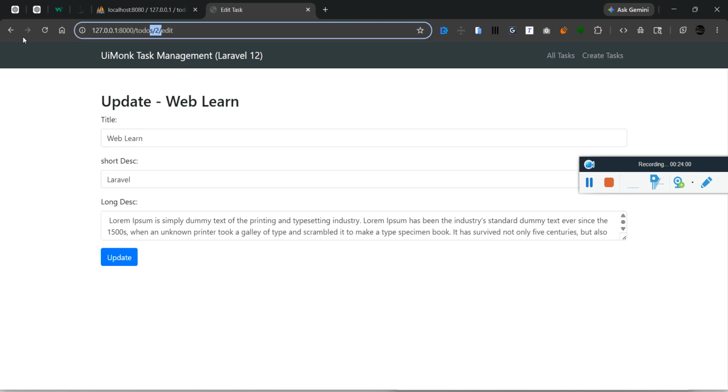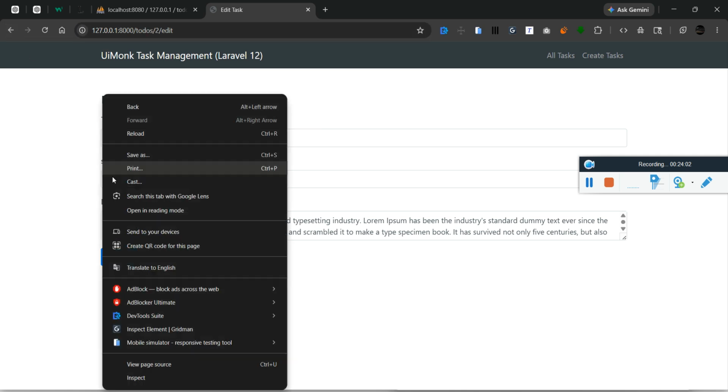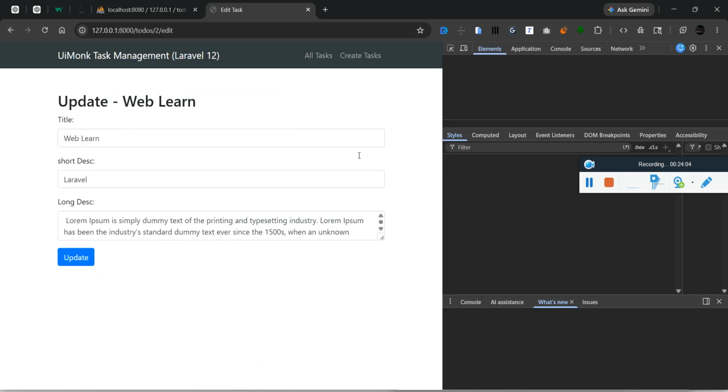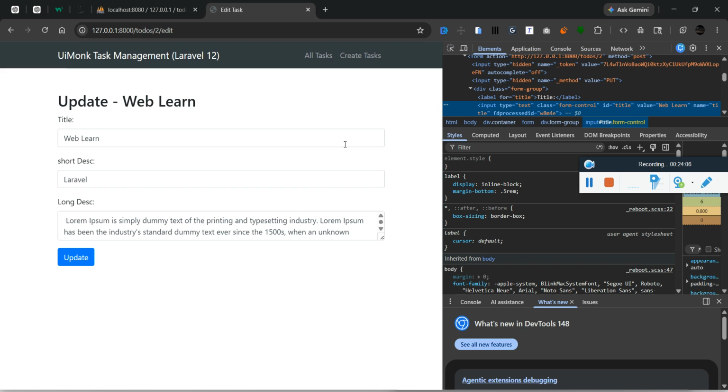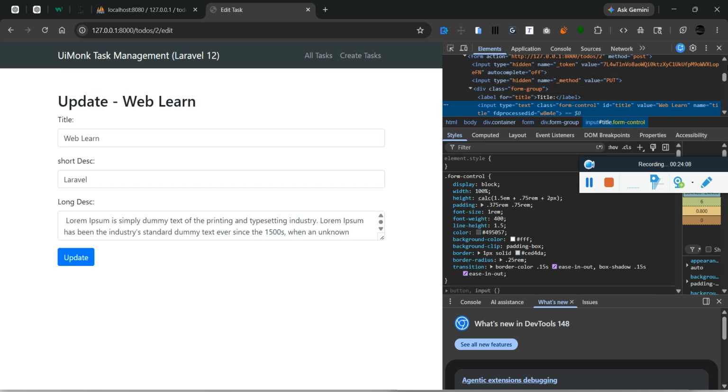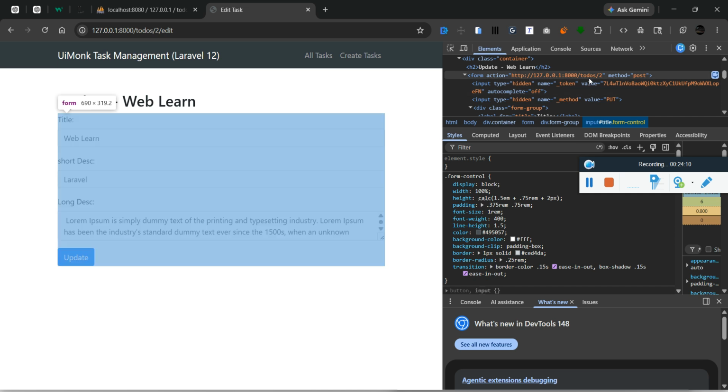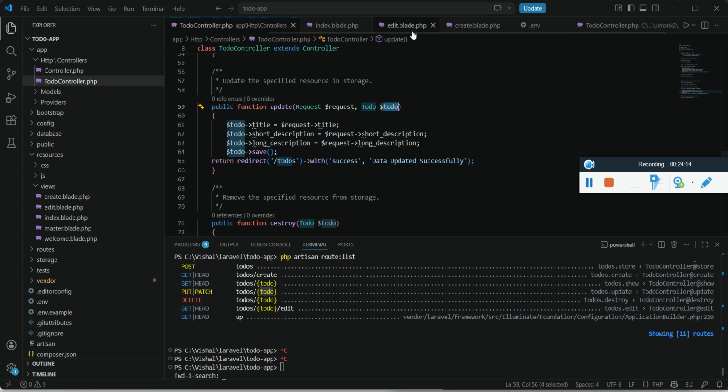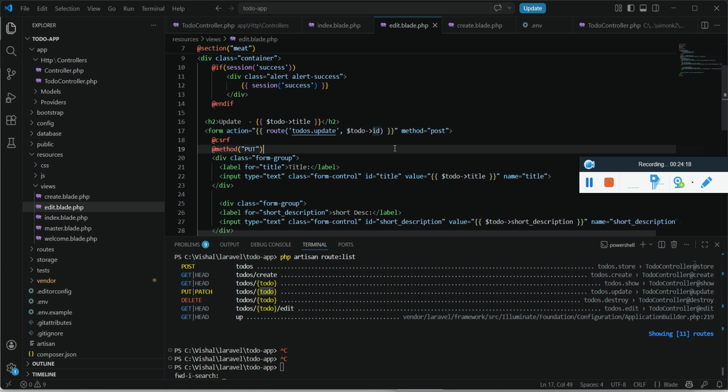So you see this is the idea I was talking about. And in the form, we see the action, and that action has the ID here too. Also in the form, in this case it's edit, we have to use the method put, or else it won't work. Because you see on the left, the put is for the update itself.